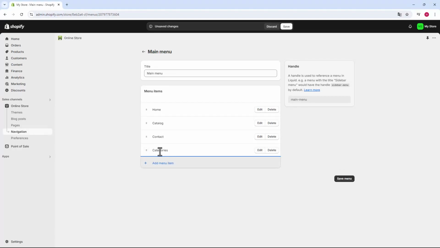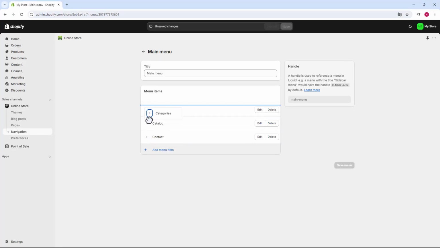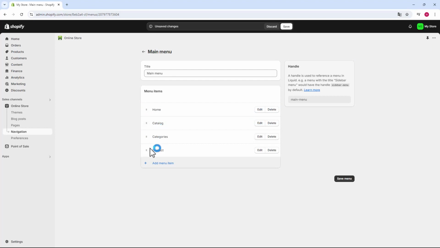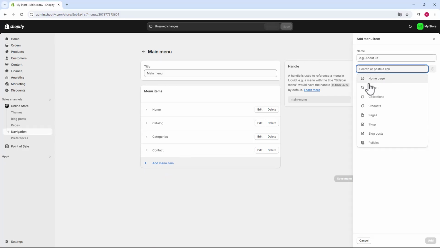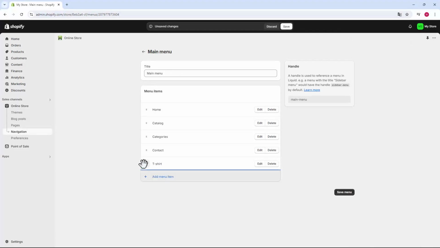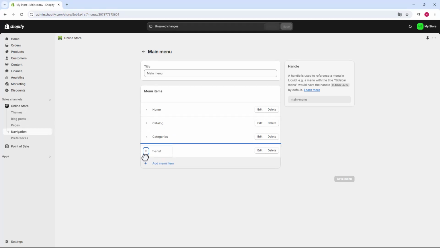Now this item has been added to my menu. On the left, you can move this item as you like. I'll move it between catalog and contact, then add another item. But now I'll put my store's collections in the search bar. Here in collections, I'll add the t-shirt, for example. It'll pull my collection's name as the item name. I'll click Add. Now I'll move this item, placing it inside categories.